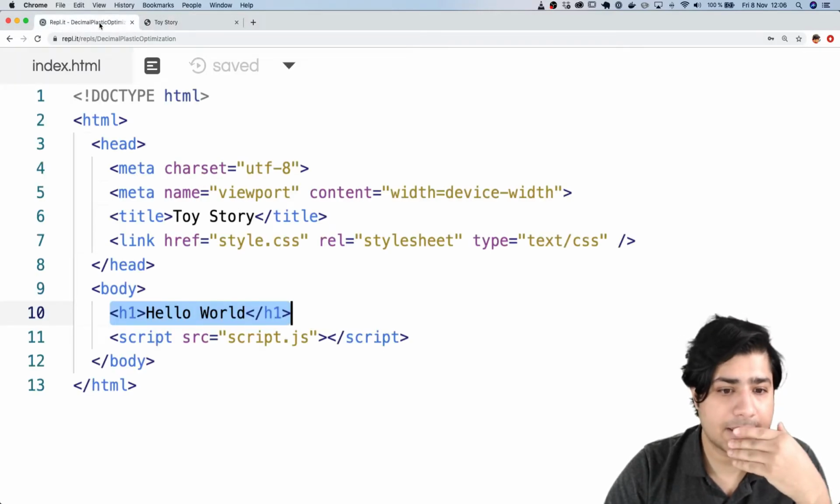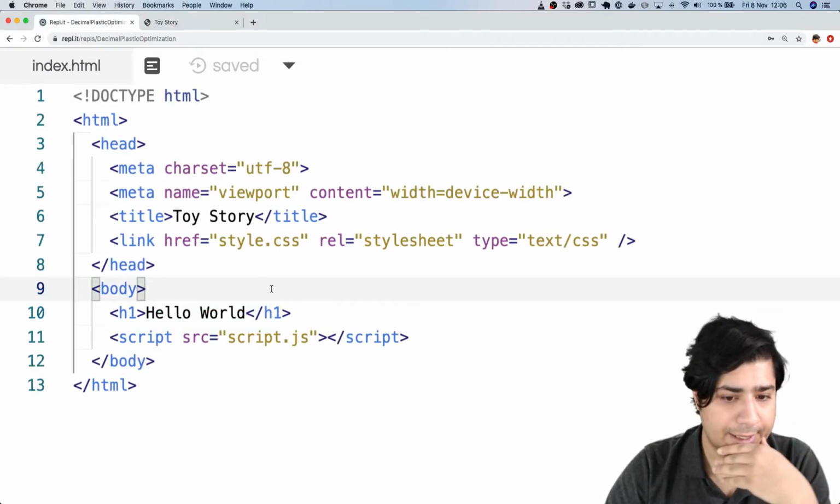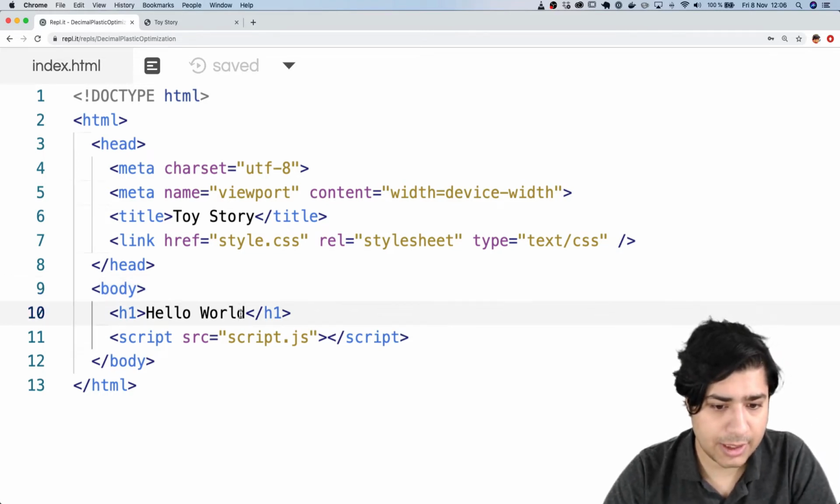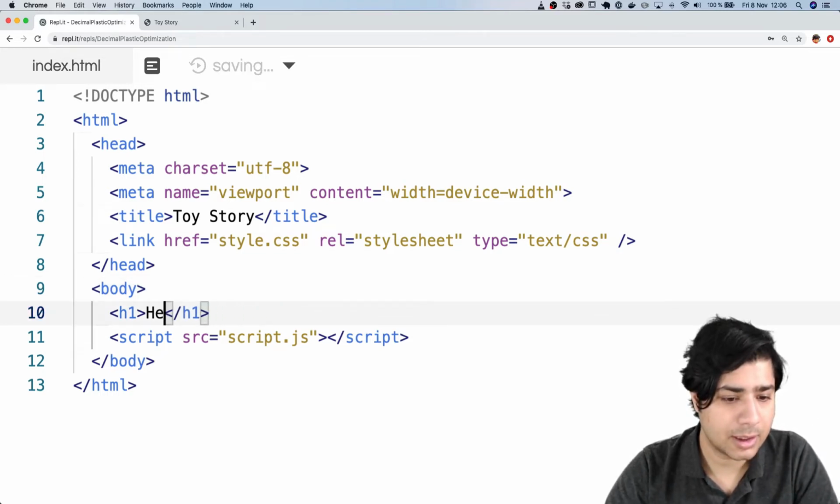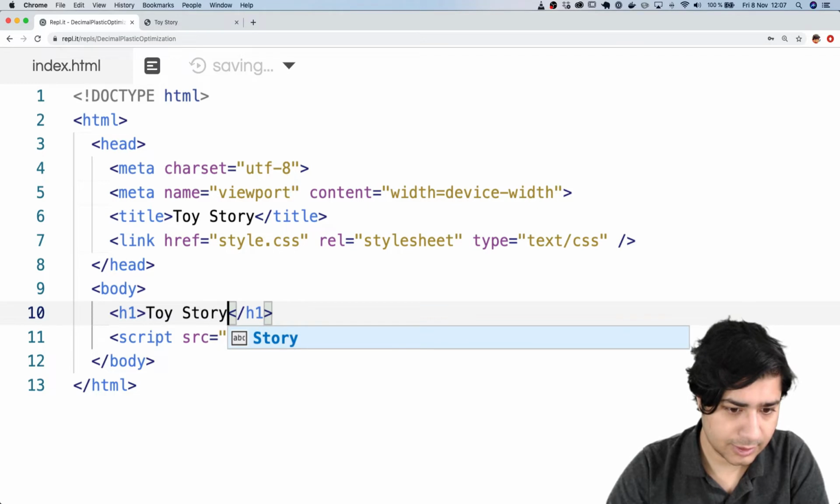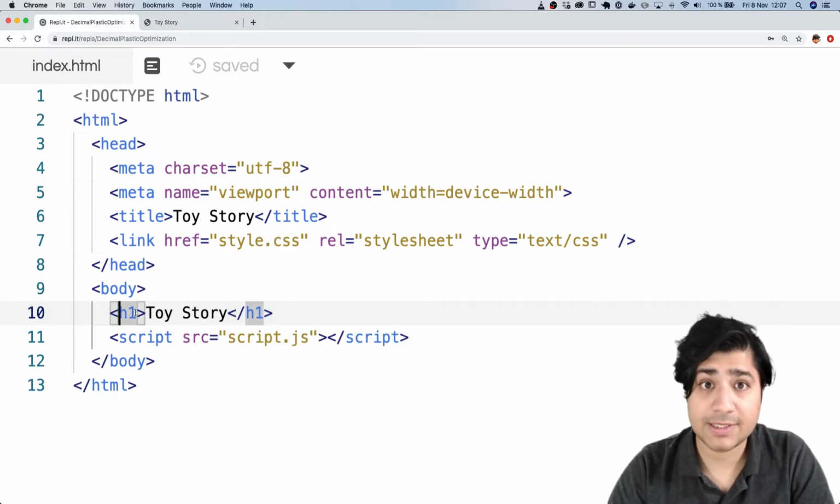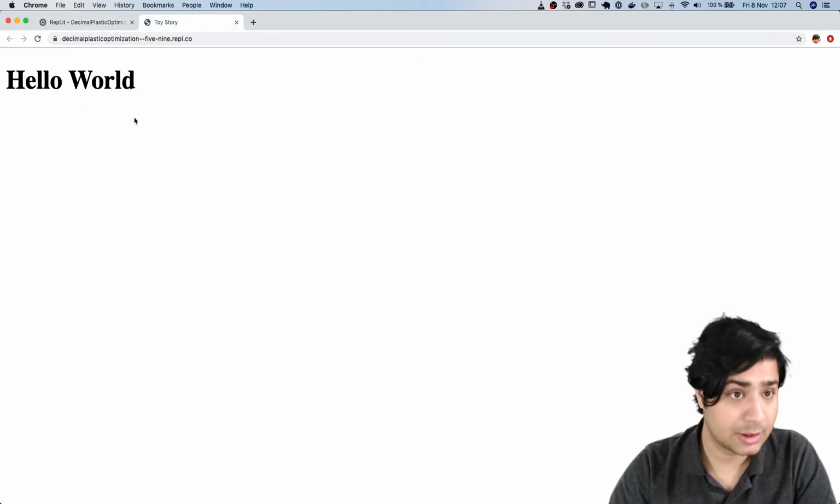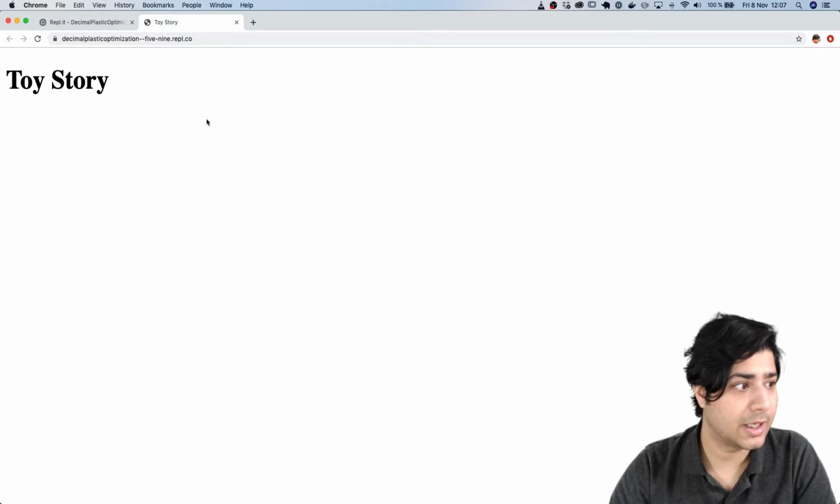Okay, let's go back to our code and see what else we can put in here. So I definitely want to change my heading to Toy Story, like this. By the way, H1 stands for heading 1. Toy Story, let's see here. And if I refresh, Control R, there we go. You got Toy Story, very nice.